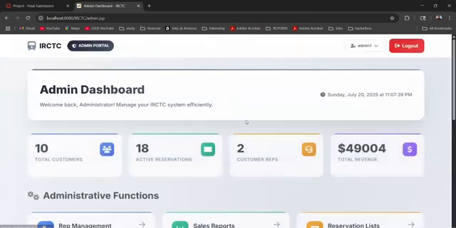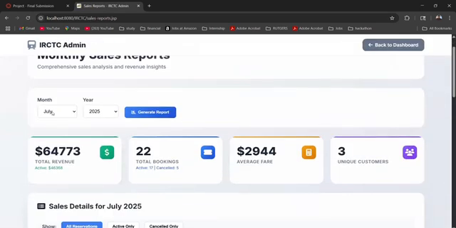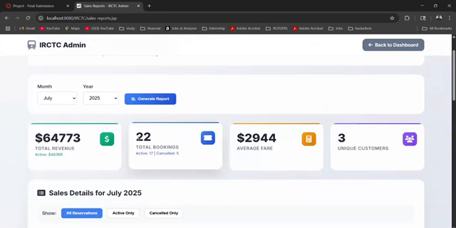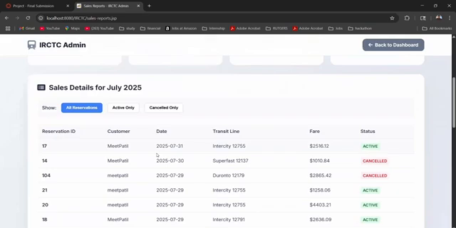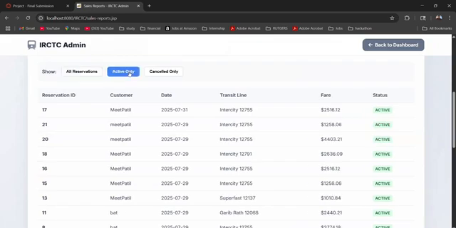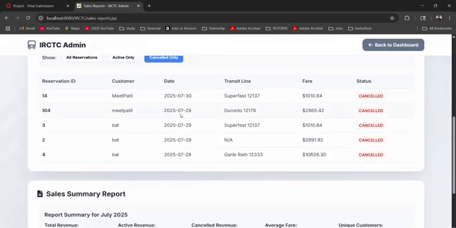We're going to go back over here and see the sales reports per month. Let's say it's the month of July. We made about 64,000 in total revenue, and there are 22 bookings, and the average fare is 2944, and these are the reservation IDs for the customers. We can also sort them by active only, the reservations that are currently there, and cancelled reservations can also be seen over here.